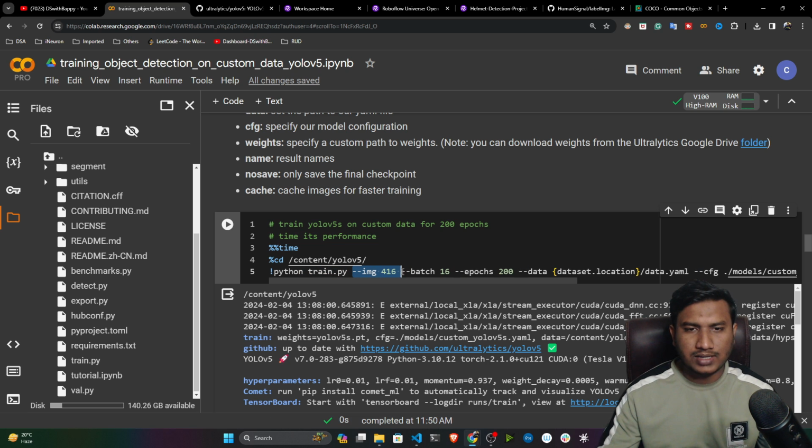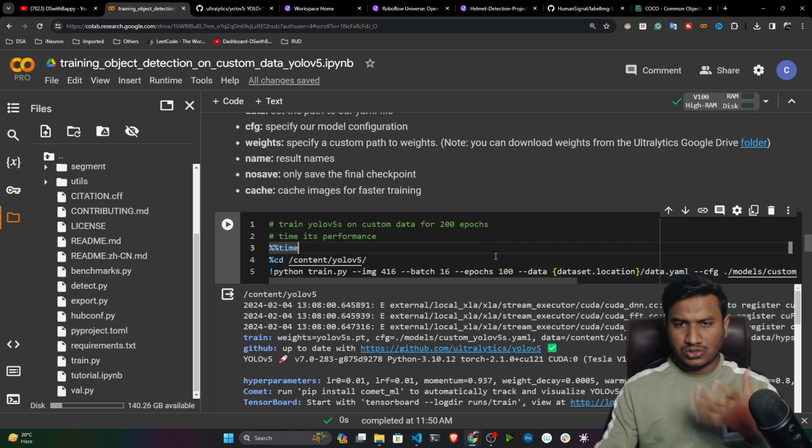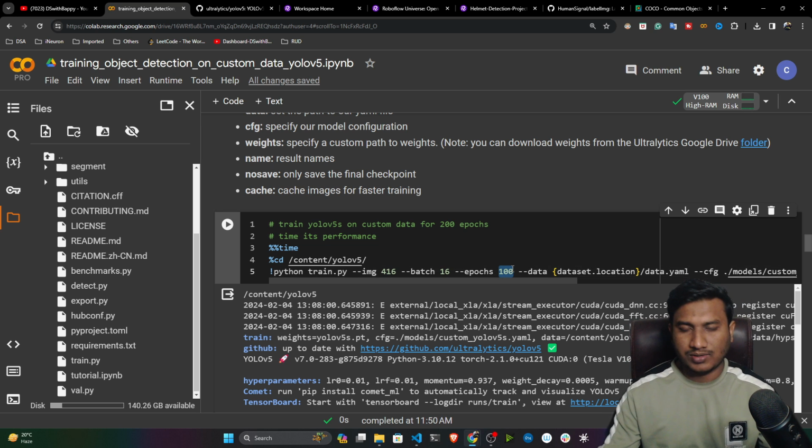Here you need to define the image size. This is the default size you can keep. Then the batch size, and the number of epochs you want to train. So let's say I want to train only 100 epochs, just to show you the example. Just to show you the demo, I'll train 100 epochs, though it will take time. Or else I can take 50 epochs. It will take less time to train.